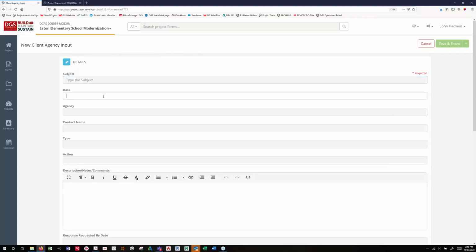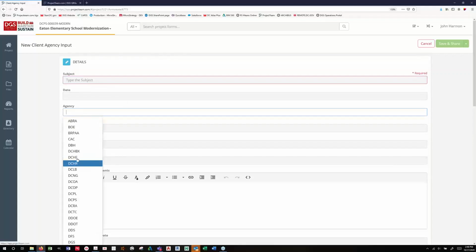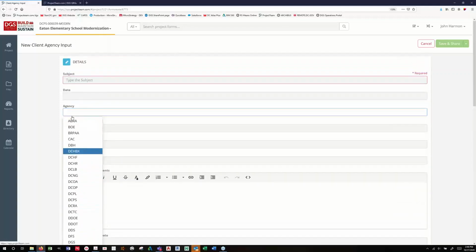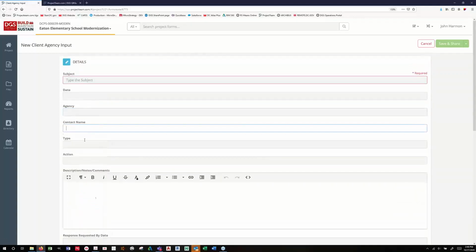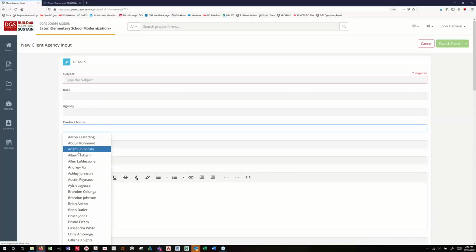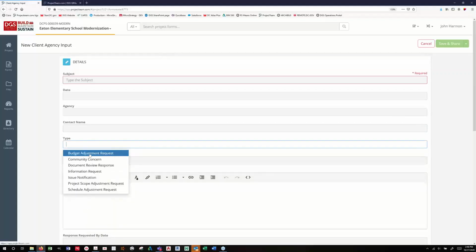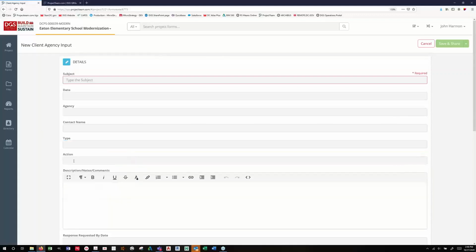So you type the subject, enter the date that you're creating the record, and pick your agency out of all the different agencies. Who is it? Again, you can type if the person isn't here, but usually it's you requesting it, so you'll pick your own name. What type of request is it? There are different things here. These are what it's intended to be used for. If there's something that isn't here, let us know. We can add it. Not a big deal.